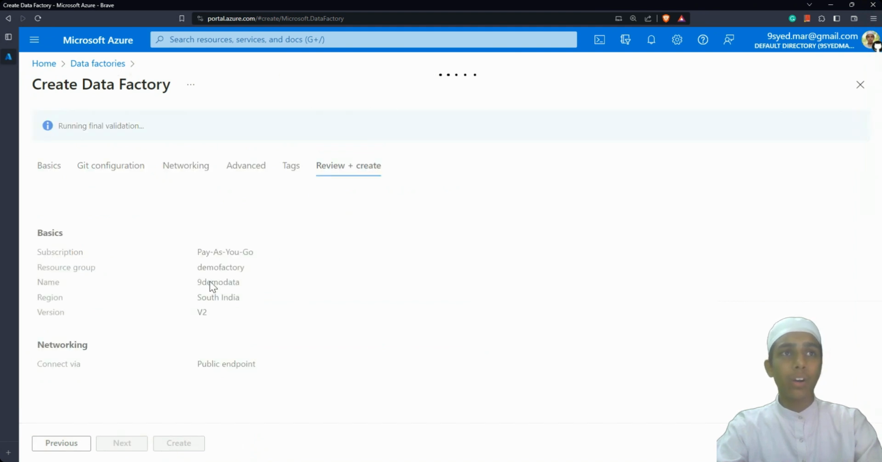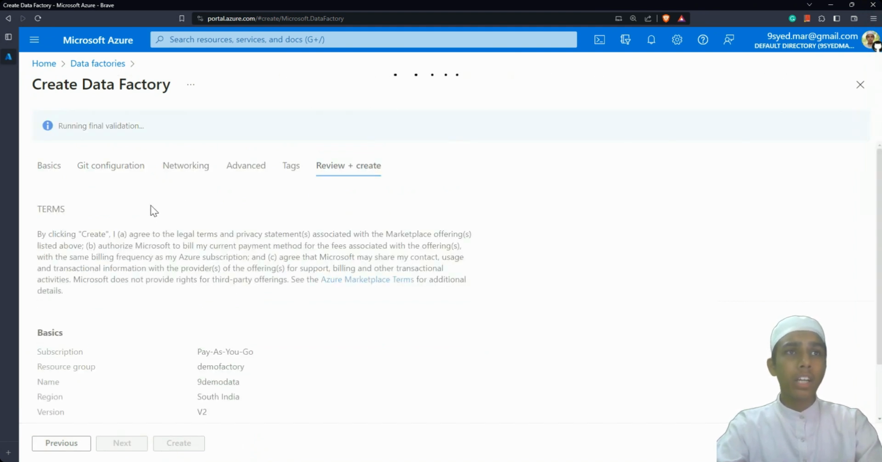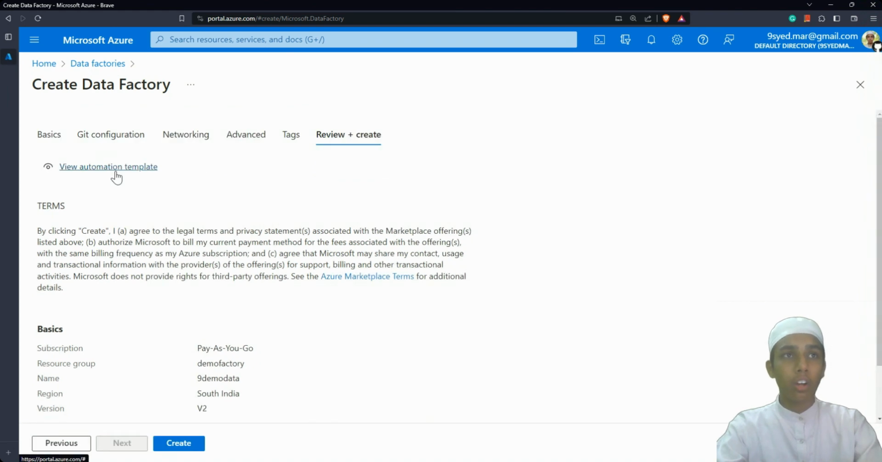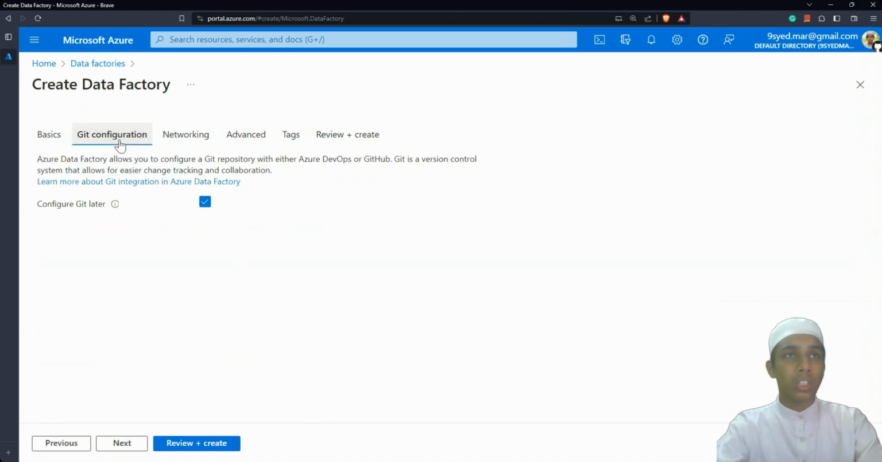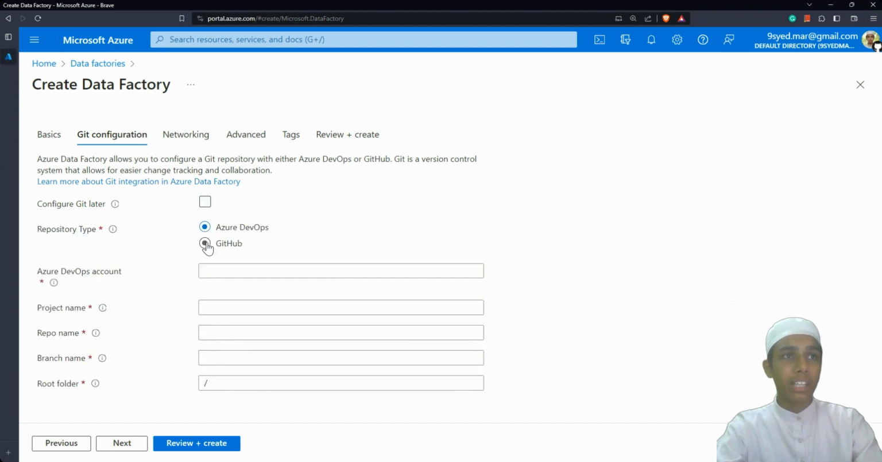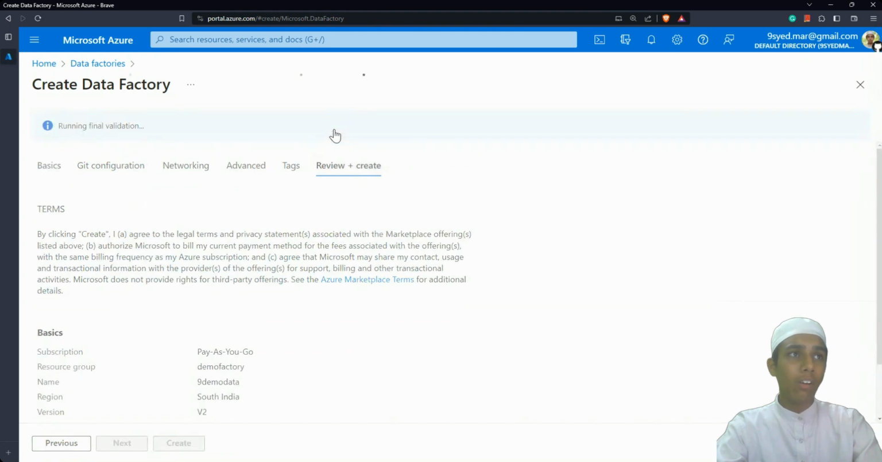Right now we are not getting any errors. Before creating this, if you go to the Git configuration, you are going to get the option to configure Git later on. You have to select that option, because otherwise you are going to get some other boxes there. If we select that option, those boxes are not going to come up. As you can see, configure Git later. If I click, I'm getting Azure DevOps or GitHub. We'll be configuring this later on. Anyhow, click on review and create, and now I'm going to click on create.